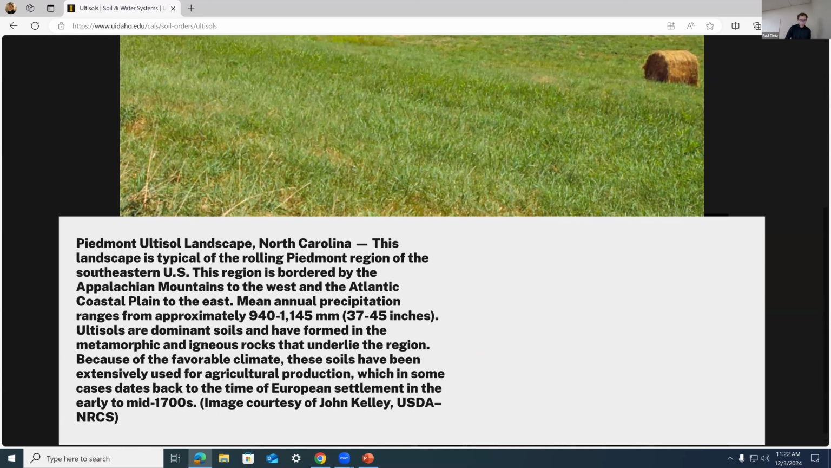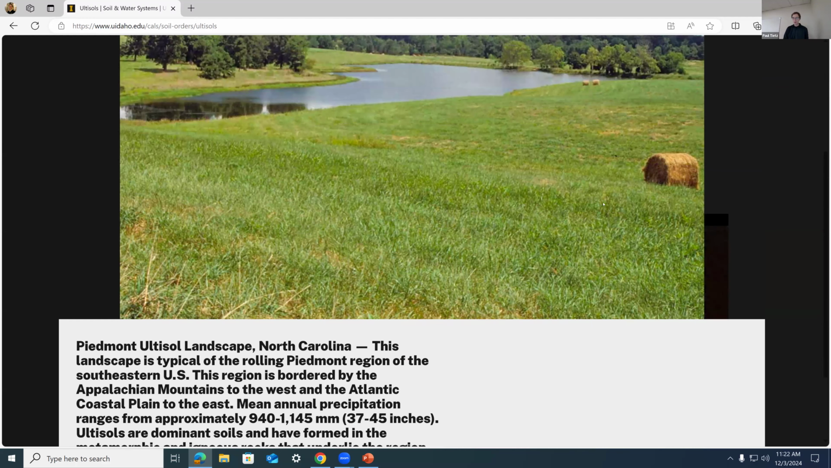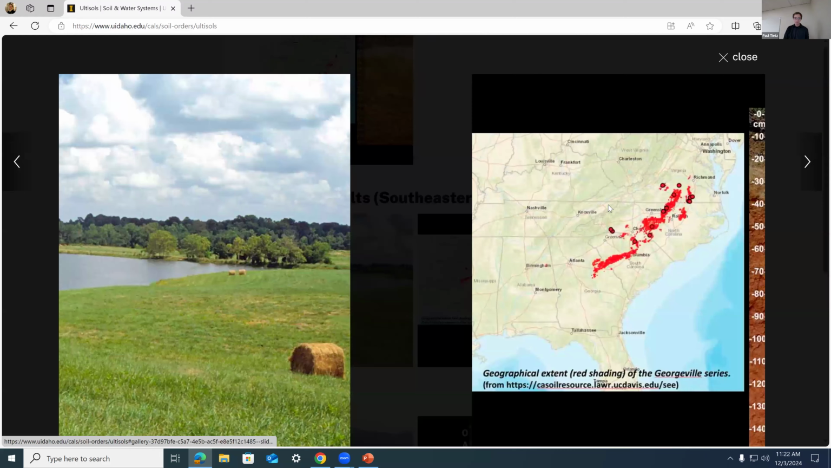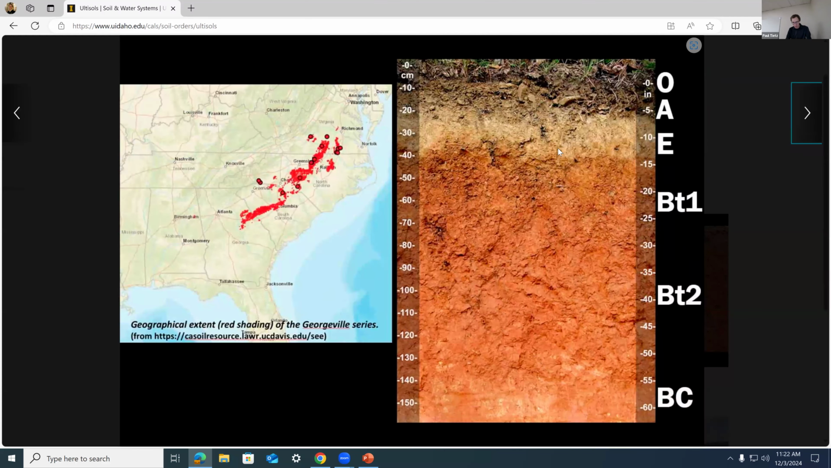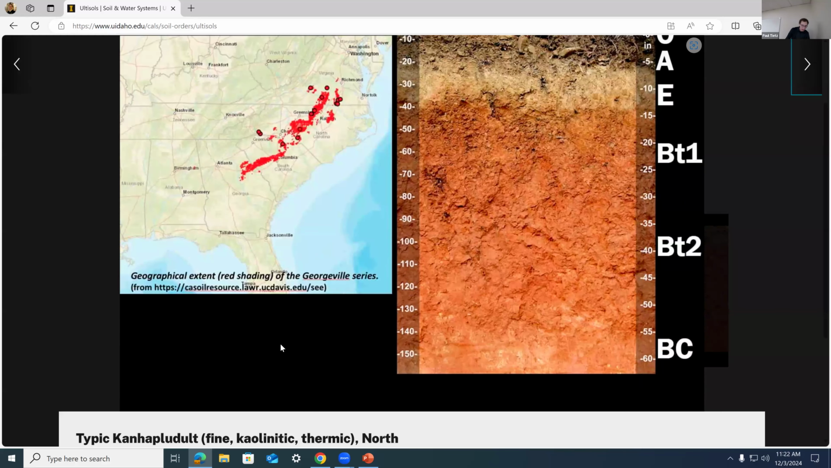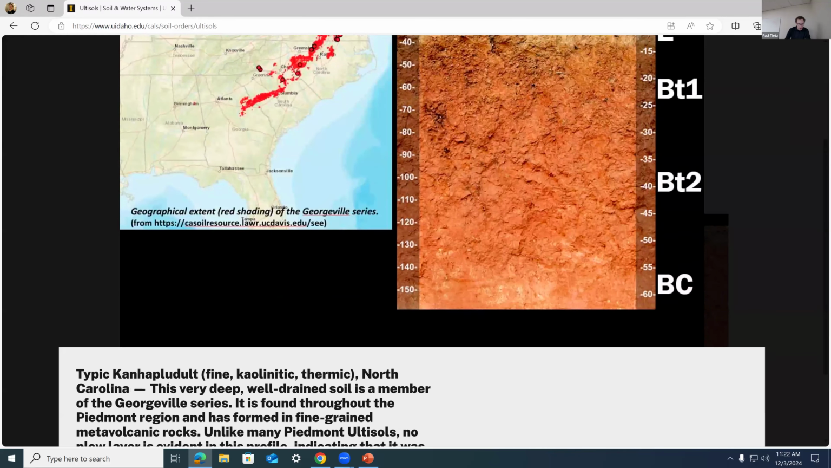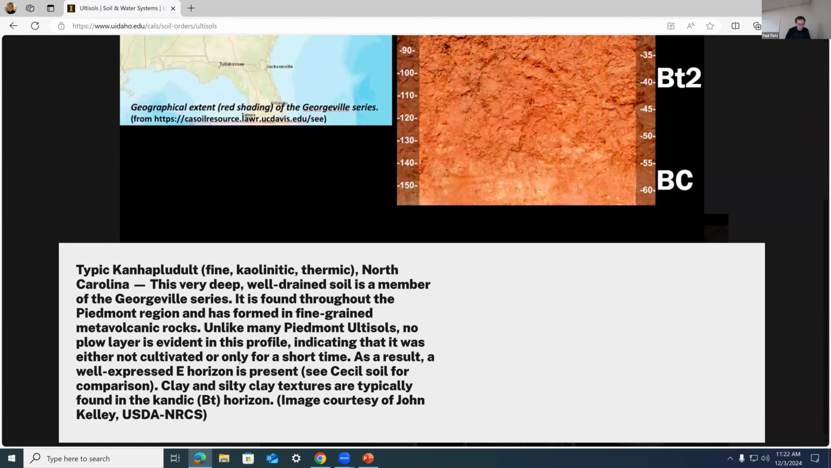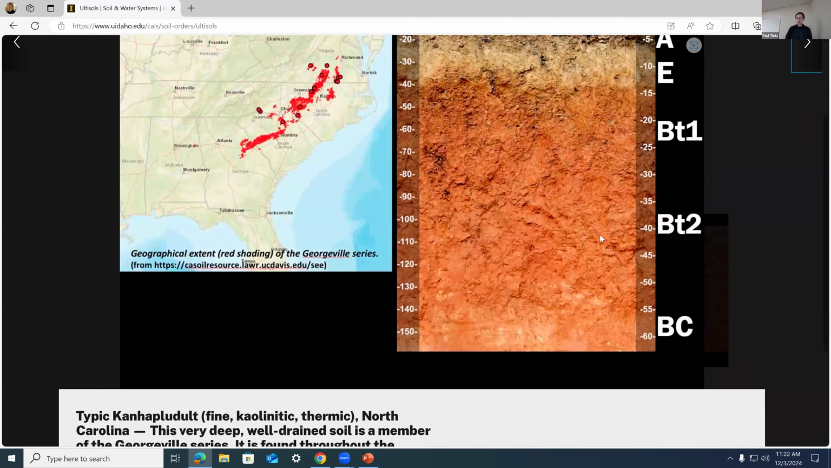Ultisols are dominant, formed under metamorphic and igneous rocks, favorable climate, extensively long history in agricultural production. In some cases it dates back to the time of early European settlement in the 1700s. So extremely long agricultural history here. In undisturbed areas, they probably have these E horizons with a thin A and these Bt candic hapludults. A lot of rain, not really plowed, so we still have this E horizon, clay, silty clay textures in the Bt horizons.